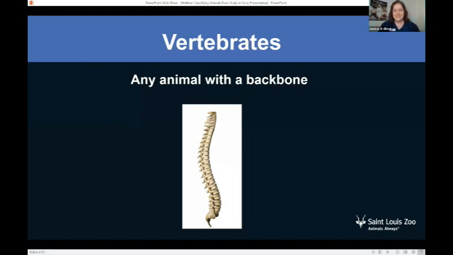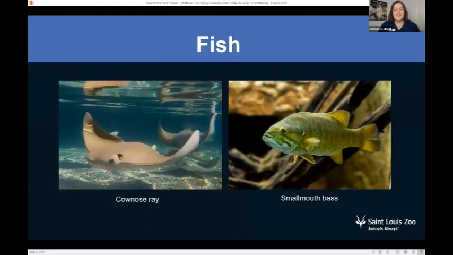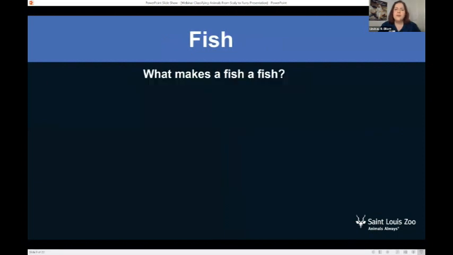Woo, let's get started. So our first group today are fish. Let me know in the chat box if fish are one of your favorite animals. So some fish vertebrates that we have at the zoo are cow-nose rays. Those are pretty awesome. And I also have an image of a smallmouth bass. All right, so what makes a fish a fish? Why would we put fish in a group together?